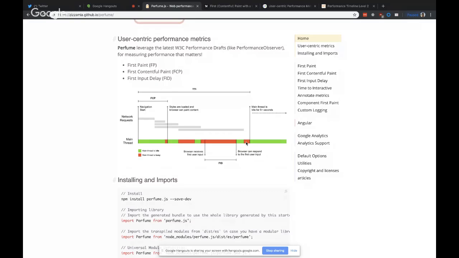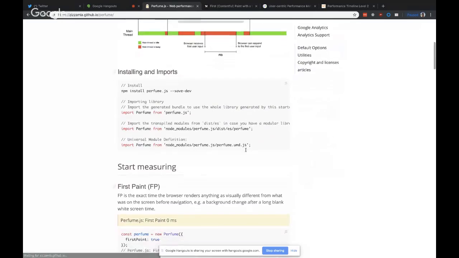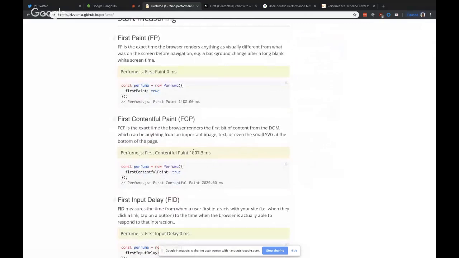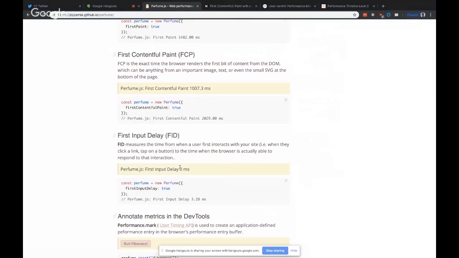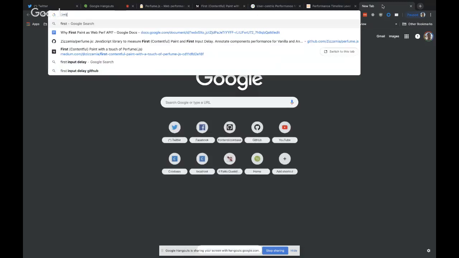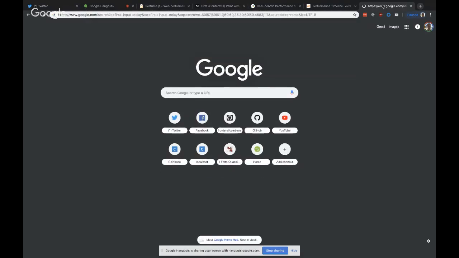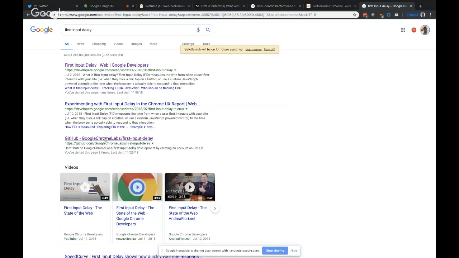How is the first input delay measured? Let's do an example. I'm refreshing this page, and the first contentful paint is 1 second. So here you see 0 milliseconds. As soon as I click, you can see this changing to 2. So the way it's being calculated is first input delay. Let's see the polyfill.